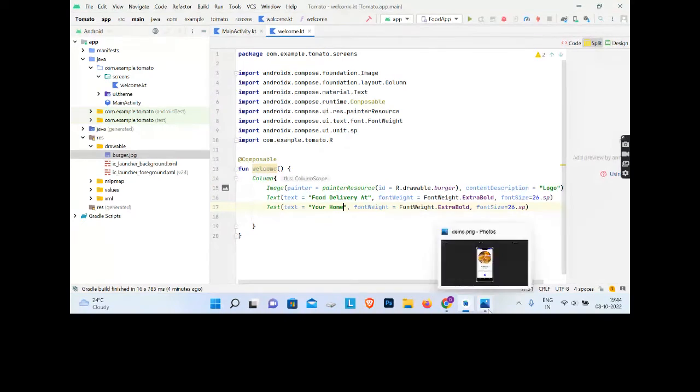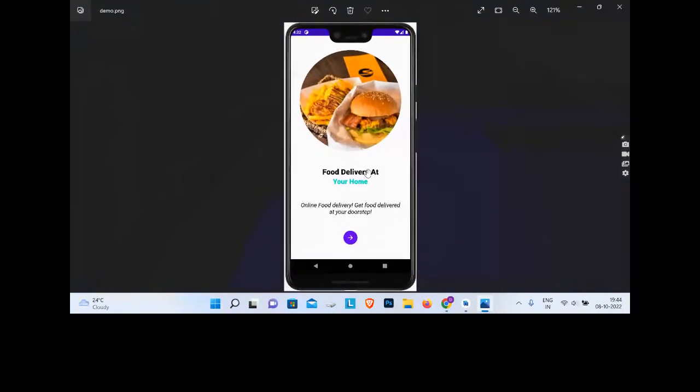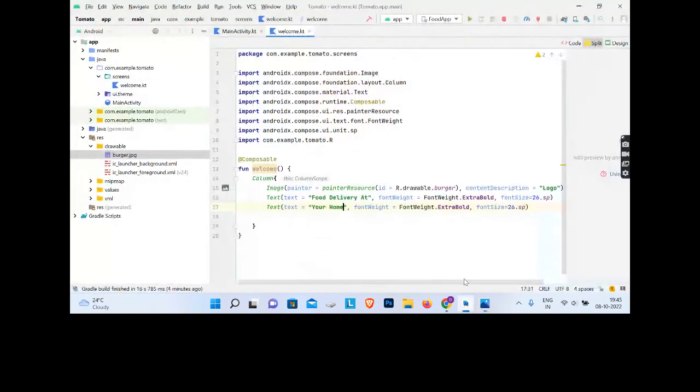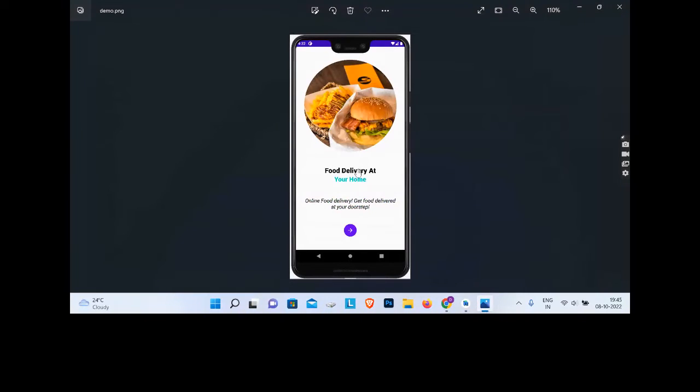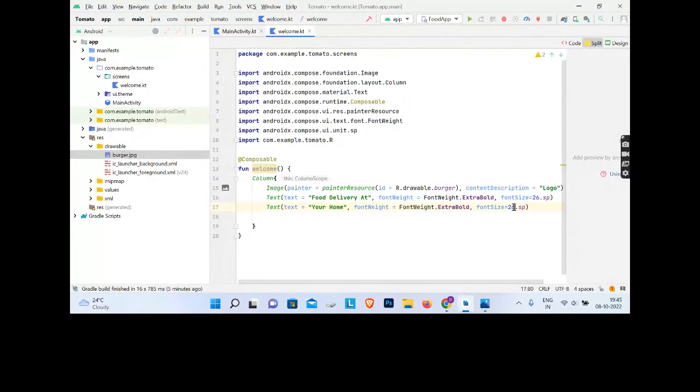Is it extra bold again? Yeah, these both look similar except the color over here. You can put them as it is, or you can reduce this size maybe. This seems somewhat bigger than this. So let me reduce it by 2 SP or something like that, 24 SP.